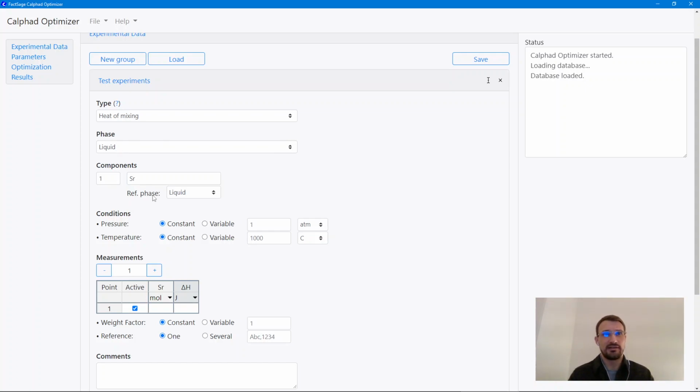But you can select different reference states for the input components. So if I have two of them here, I can select different components, and that will be taken into account when performing the calculation. For example, the pure liquids into the liquid solution. We can then again define the temperature, pressure, and the data points.